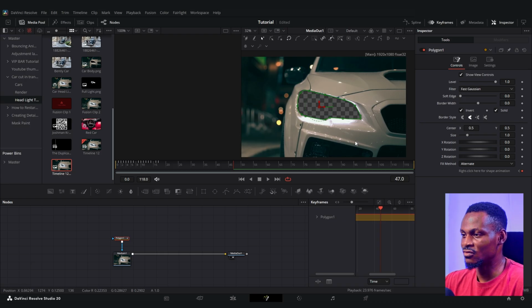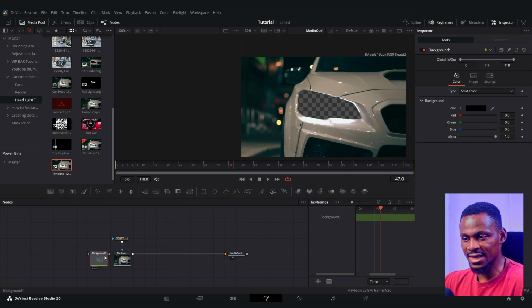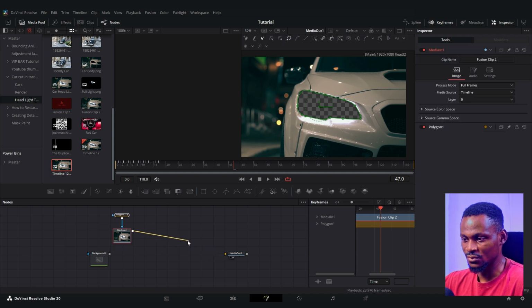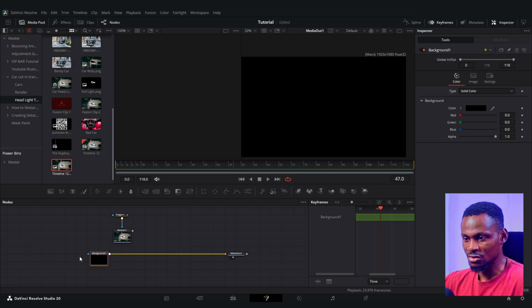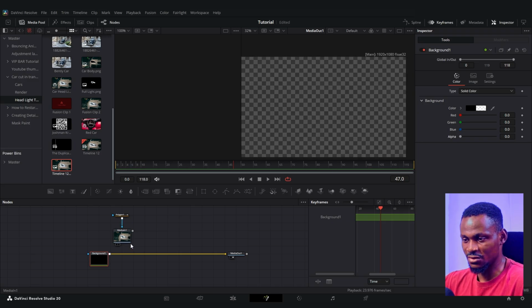So we are done masking and we've masked out the headlight. What we're going to do next is bring in a background layer and make this the background instead of the media in one node, right? So we're going to disconnect the media in one node from the media out and connect the background to the media out. This is going to be the background while the rest are going to be connected. So click on the background and make alpha 0 so it can be transparent.